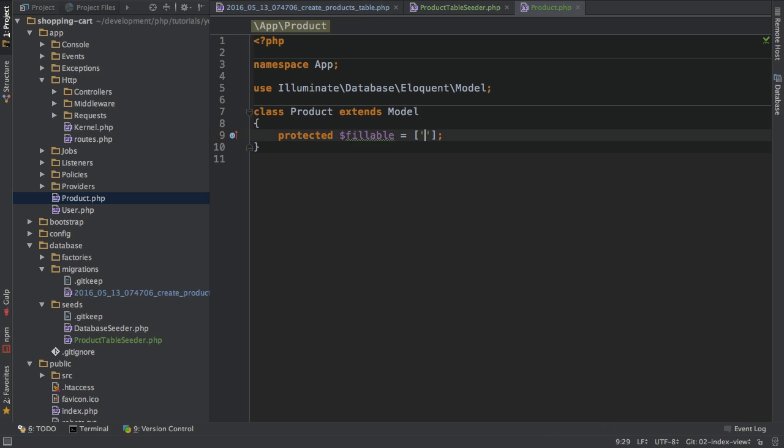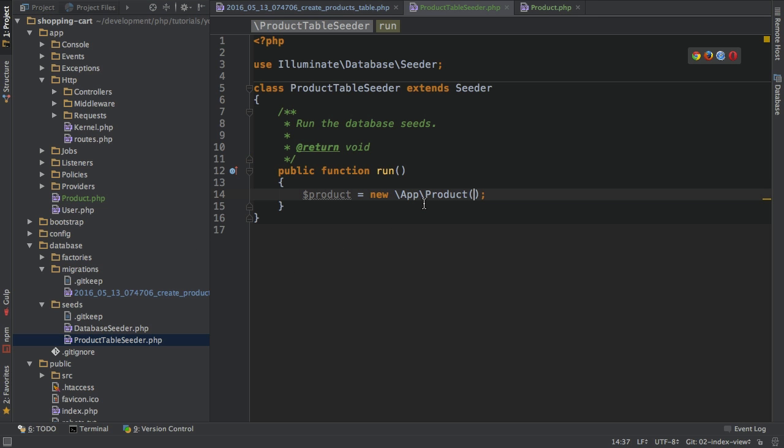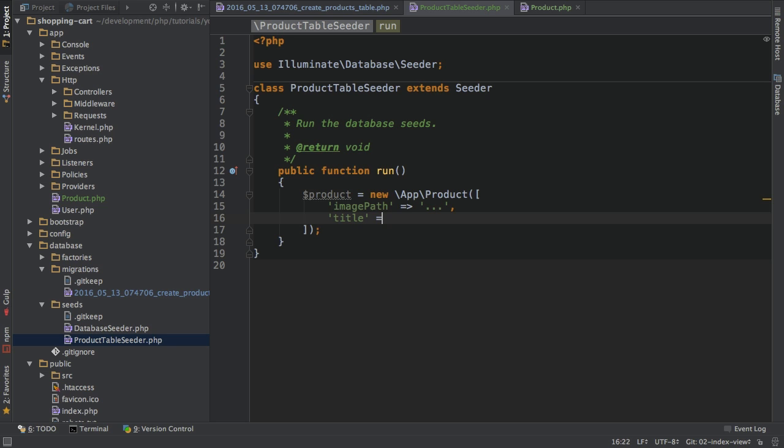So I want to be able to provide the image path. I want to be able to set the title. The same is true for the description and of course for the price. These are the fields I want to be able to set when creating a new product. Now I can just pass an array to this constructor here. And in this array, I can set up the image path, which should be some path, the title, which will be a title. So Harry Potter, for example, here.